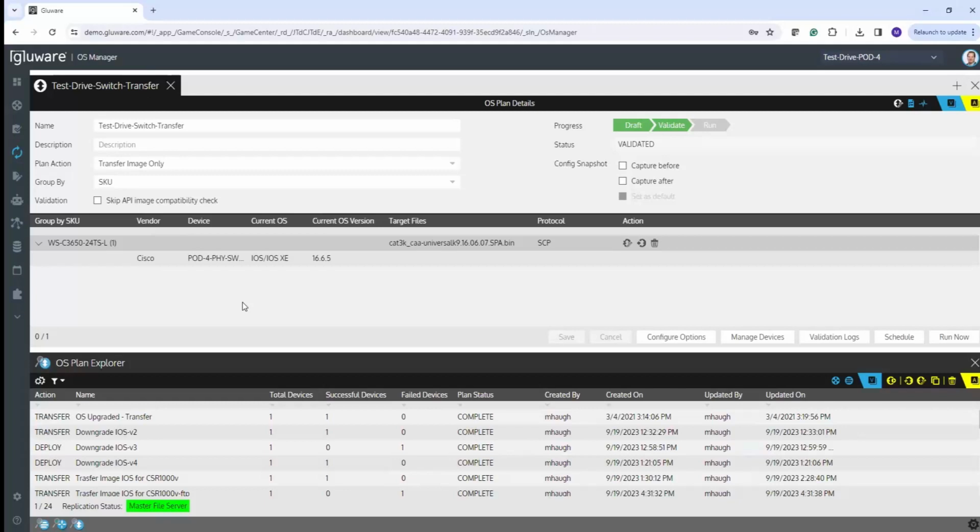Another option that we're not going to cover in this tutorial, but you can build OS plans and you can run OS plans in Network RPA. So if you wanted a process where you had more custom pre-checks and post-checks, or you wanted to run an audit with it, you can build that in Network RPA. So it's another option. So here we are ready to go. We can run the plan. We're going to click Run Now.